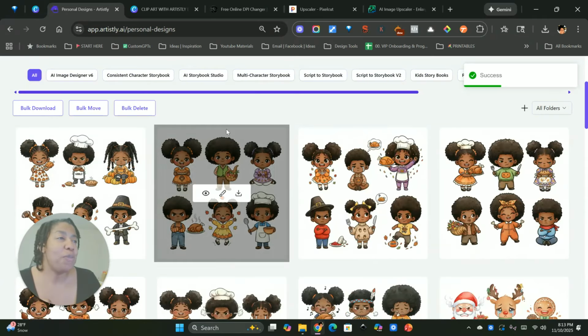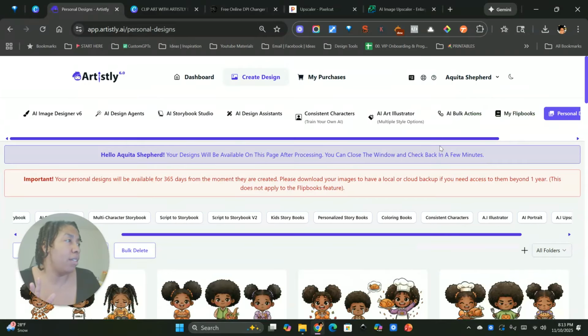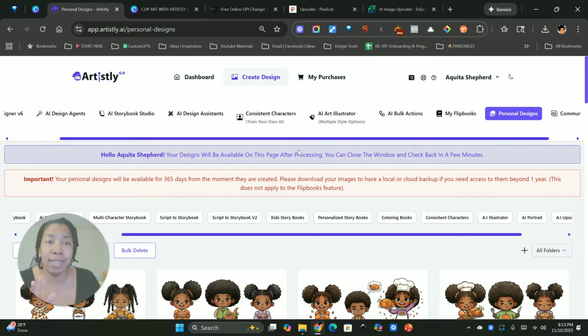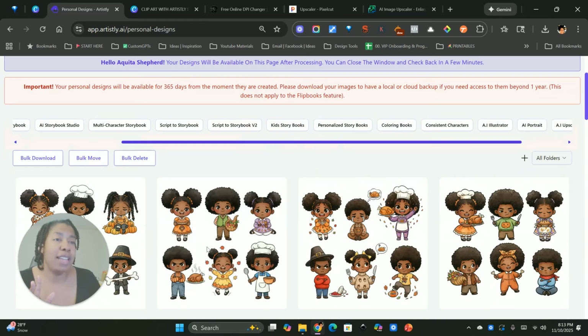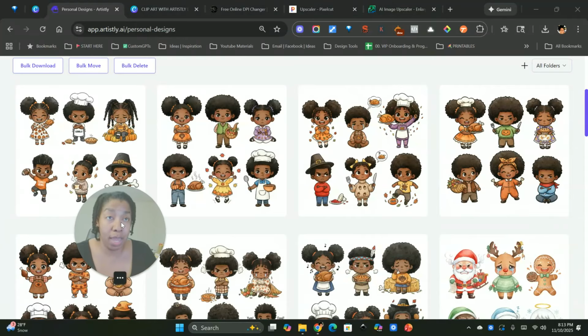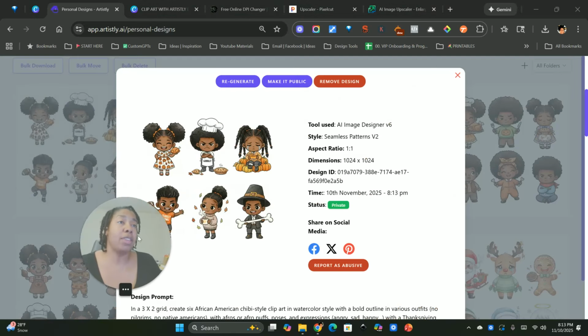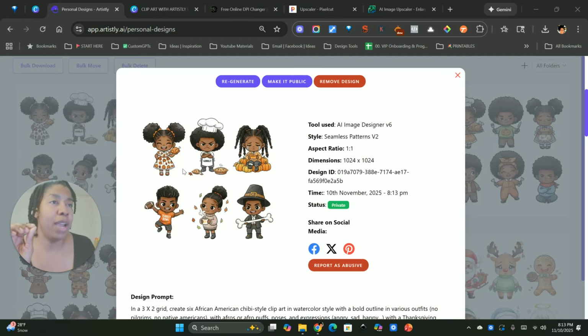So over here, I'm now in what Artistly calls the personal design section. And the personal design section is where all, or at least most of your AI images usually end up. So over here, if I click at what I just generated, if I click the little eye symbol right here, you can see up close a couple different things. You can see the tool that was used, the style, the aspect ratio. That's one thing about the Seamless Pattern version 2 or V2, is that it only has one aspect ratio.